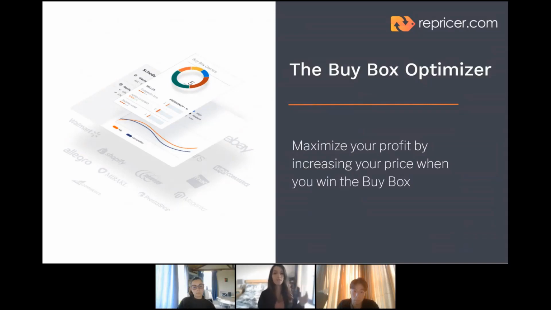So about the buy box optimizer, this is really helpful when you have already won the buy box. So this is different than the buy box chaser. The buy box chaser is when you want to win the buy box. The buy box optimizer is when you have already won the buy box, but it will increase your price to help you maximize your profits. It's just as simple as that.